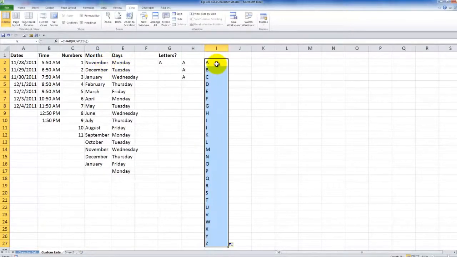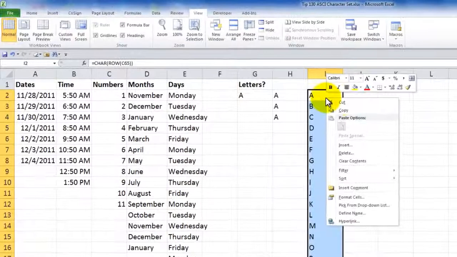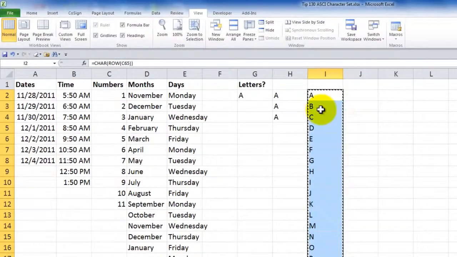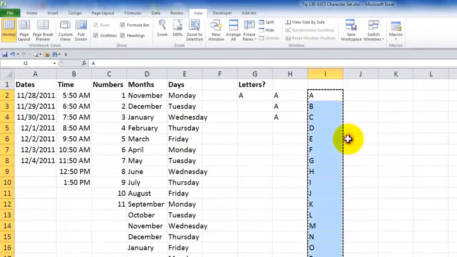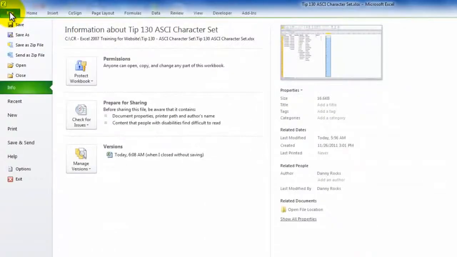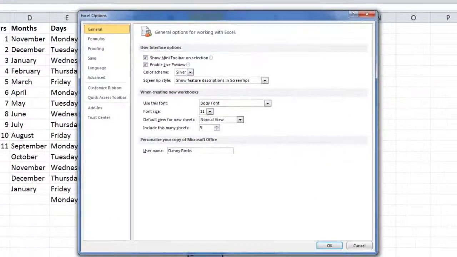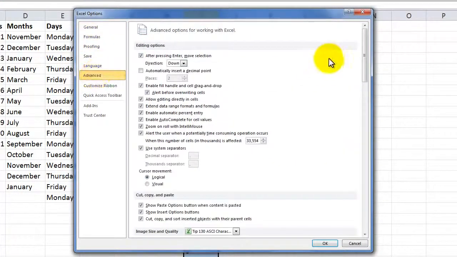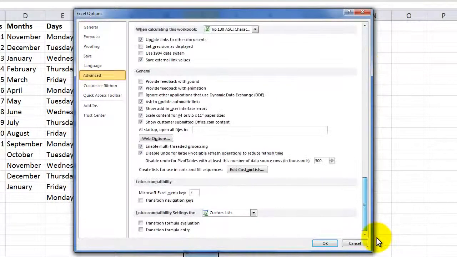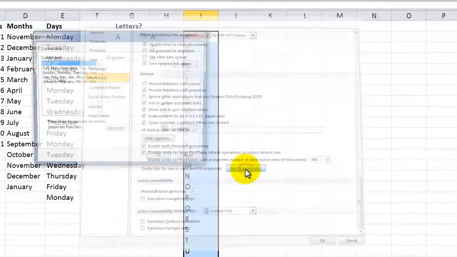Remember at this point that these are still formulas. So let's right mouse click and say copy, right mouse click to the selection and use paste special values. All right, now keep them selected, and in Excel 2010, which I'm using in this lesson, go to File, come down here to Options, and in the Options dialog box choose the Advanced tab. Scroll all the way down to the bottom and then click on the Edit Custom List.